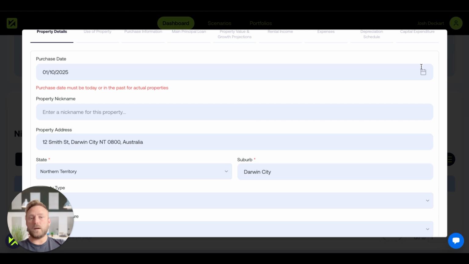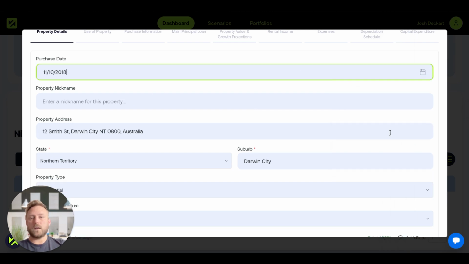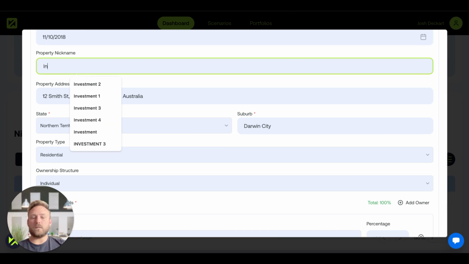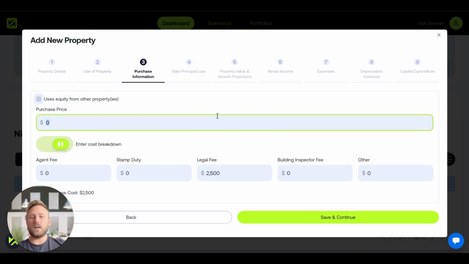It needs to be in the past, so let's just say we purchased it in 2018, and now we give it a nickname as an investment one. And then we go save and continue. Is this a principal place of residence or is it an investment? Continue. And now we know all the details.